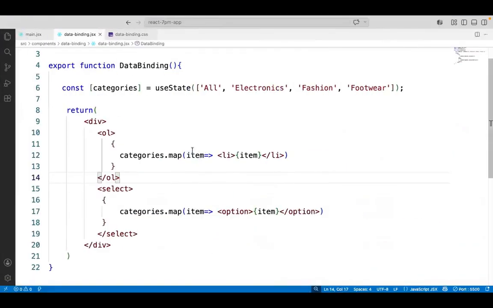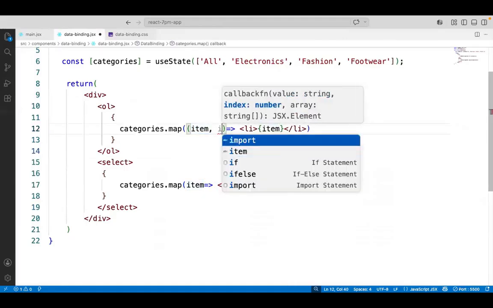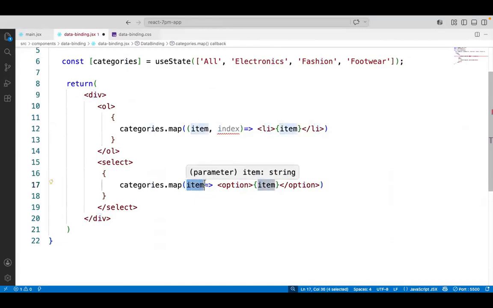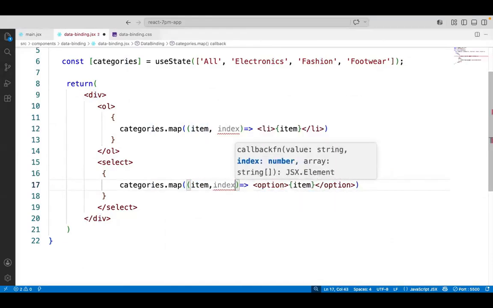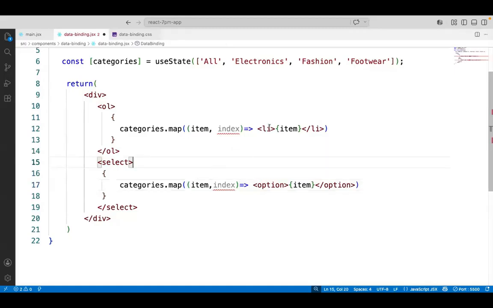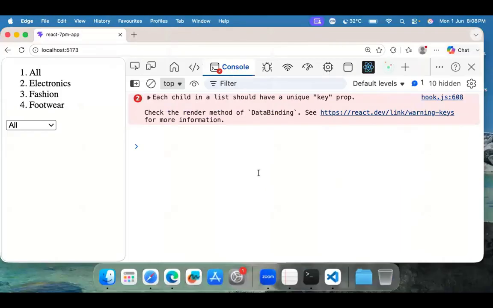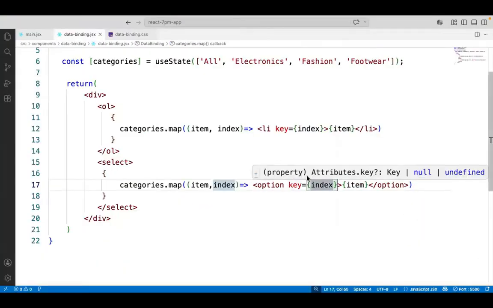Actually, map can read item and index. It can read both item and index. So what we can do, we can use key as what? Index. Make sure that every repeating element has a key, otherwise an issue will come. It is mandatory that they should have a key.